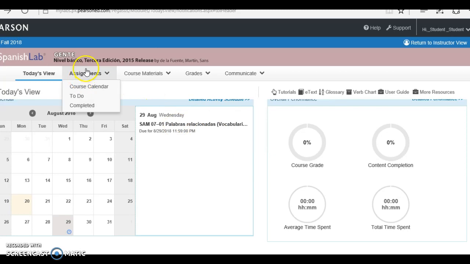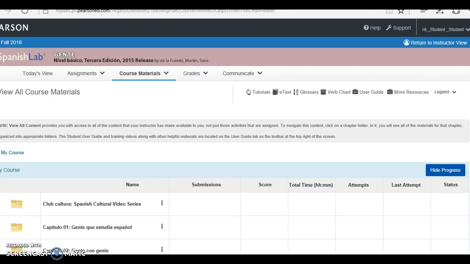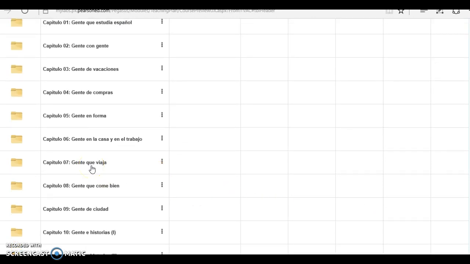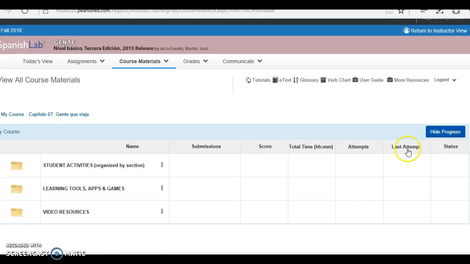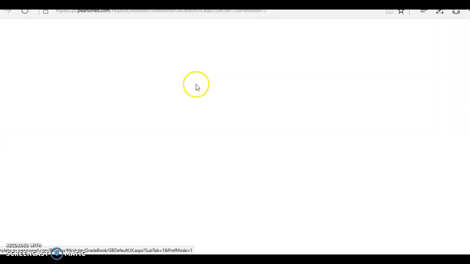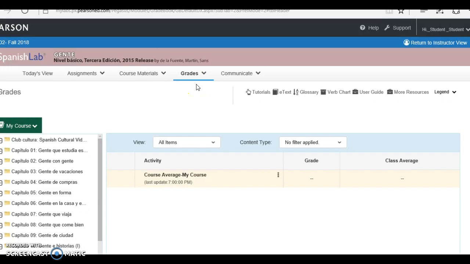What else? Here in course materials, you will see that the materials are divided by chapters. So we're going to start with chapter 7. You will be able to see chapter 7. You will see the student activities that I have assigned you, the score, the total time that you have spent working on these activities, and how many times you tried. It is a way to know about your progress through the course. You will be able to see your grades too, related just to the activities that you have completed, like the grade that you get at your class average. So this is the way to know your grade in My Spanish Lab.